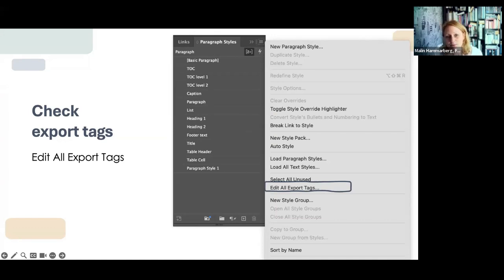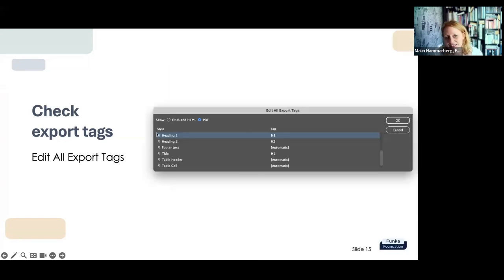Edit All Export Tags will open up a list where you can see the style name, and you can see what tag it has. So you can easily see if you have something you should fix. You can fix the tags directly in this list, so it's easy getting the overview and seeing that everything looks as it should. Make sure that you have the PDF marked at the top, so you don't show the EPUB and HTML, because that doesn't help when you convert to PDF. You need to check the PDF tags.